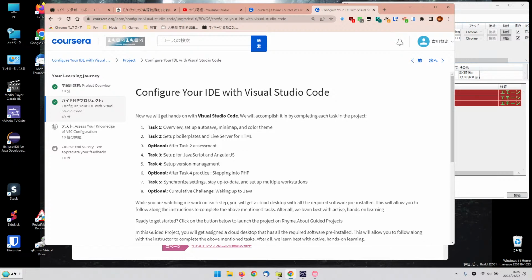So you set up the auto-step mini-app and color theme, boilerplate on the live server for HTML. After tasks, assessment. JavaScript, AngularJS. Version management. Script practice.